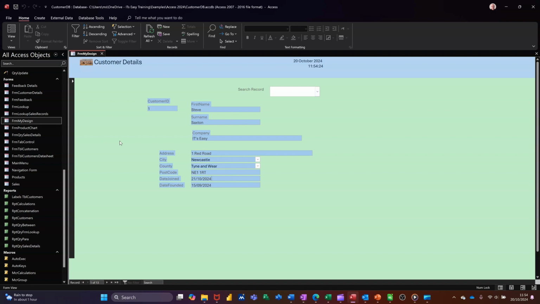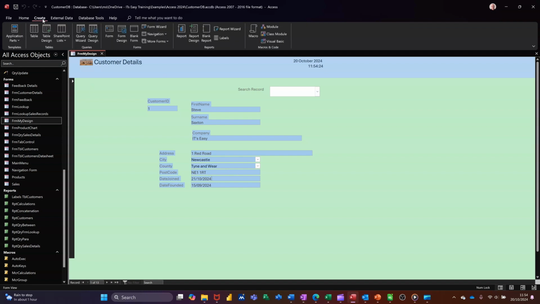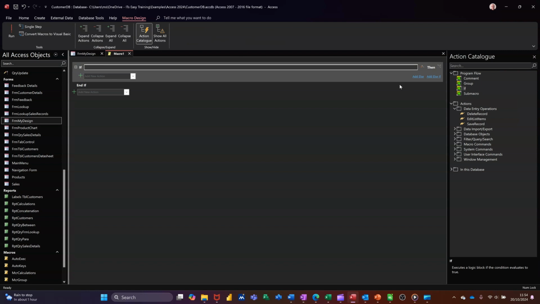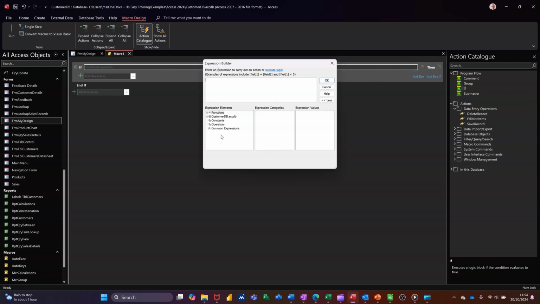So I'll just leave this on the screen and then go create macro. And then over on the right there, you get the if function. Double click that and it comes up with the if function there. You click into the line. At the end of the line, you've got the expression builder. Click that, and then it gives you access to all the forms, etc. in this database. So all forms, all loaded forms.